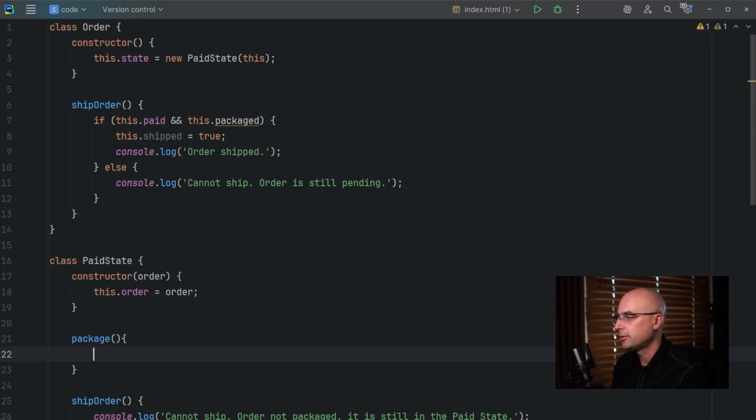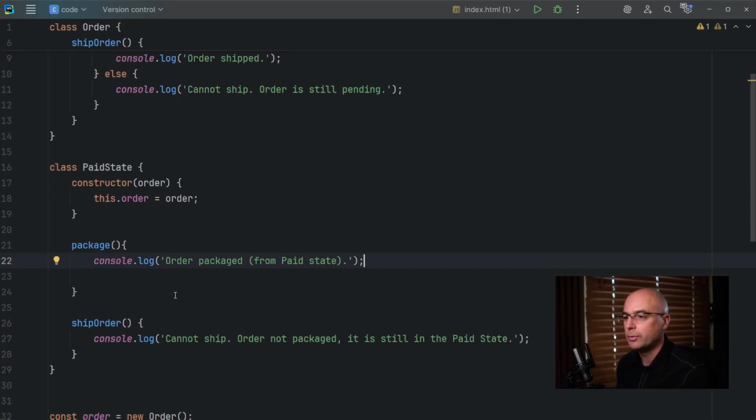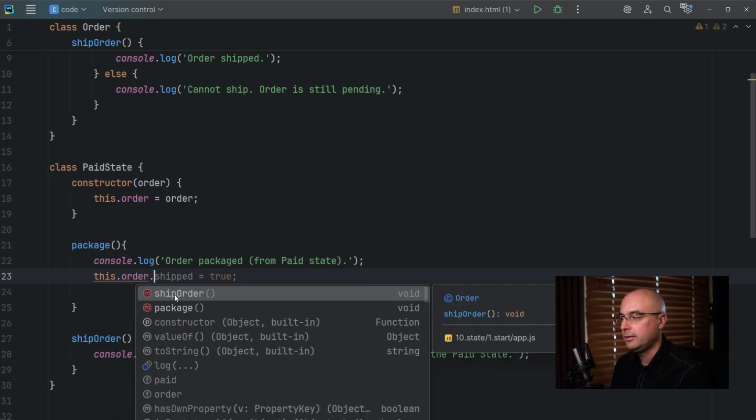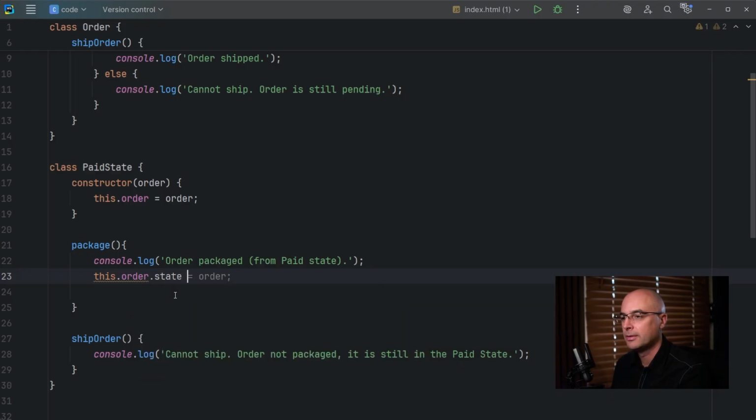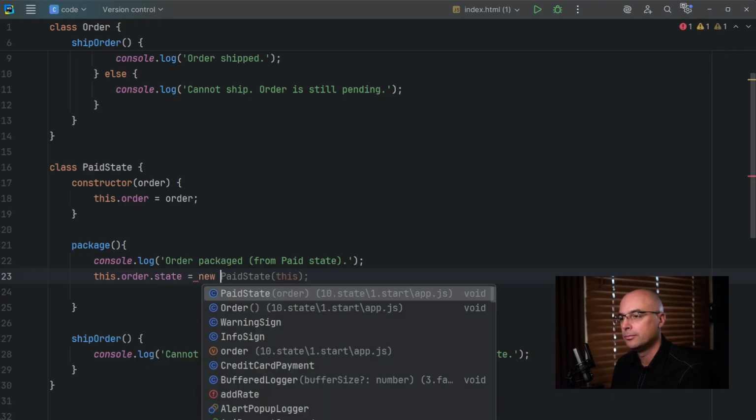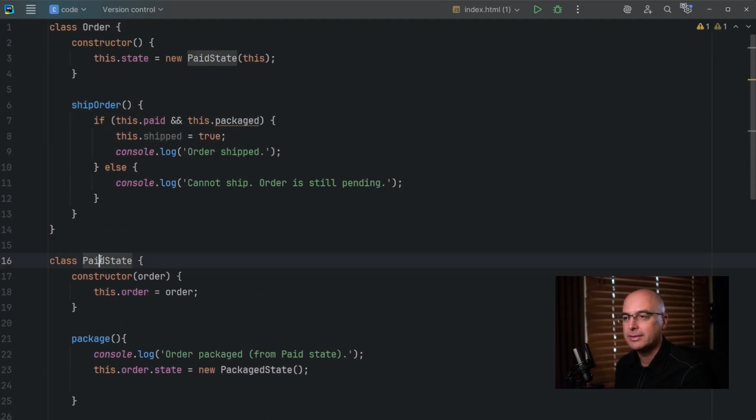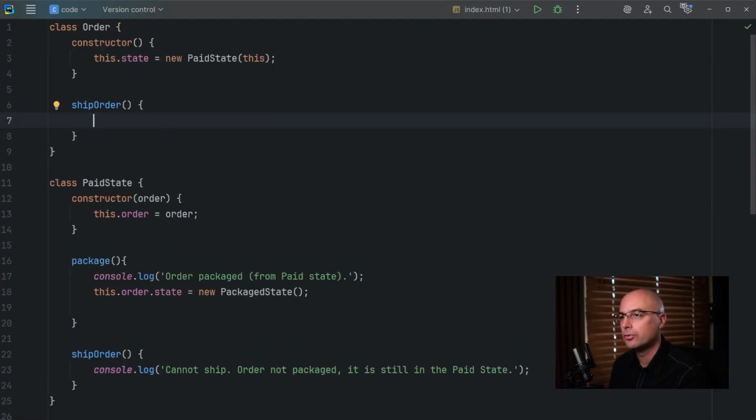So in this package, I'm actually going to put the console log, just to make it easier to see what's going to happen. But then I'm going to say that this order state, now we are working with state, equals new package state. Now we haven't made this package state, but before we do that, I just want to try and ship the order which is in the paid state, so that we can see if this one will work. For this to happen in the ship order, we are going to call this state ship order, right? So we are trying to call the ship order on this state.